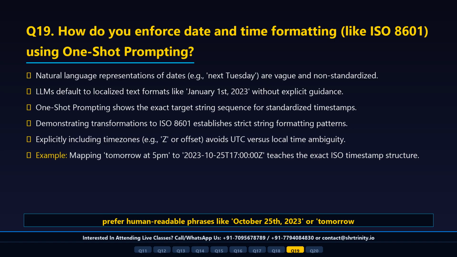Trying to instruct a model to use ISO 8601 by zero-shot prompting often results in partial compliance, such as omitting time zones or using slash separators instead of hyphens. One-shot prompting solves this by providing a visual transform template. Let's walk through our concrete example to see how this works step by step.